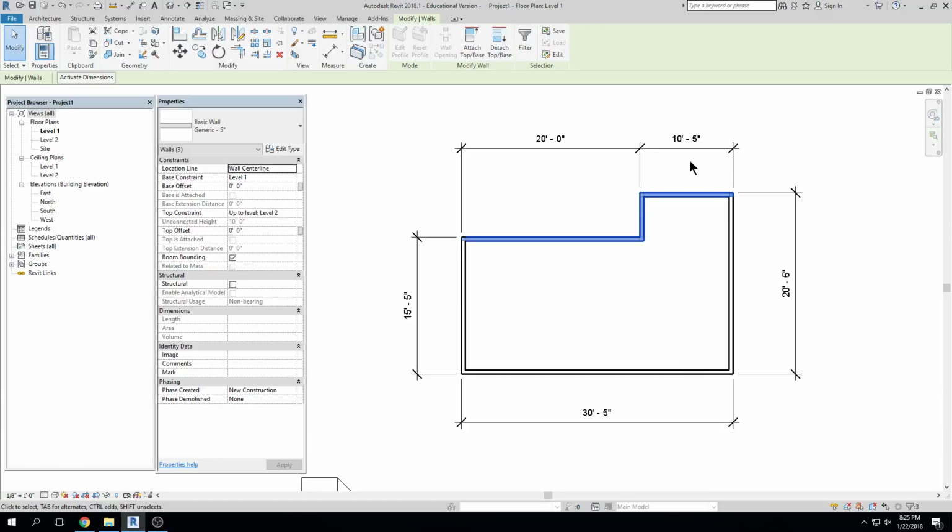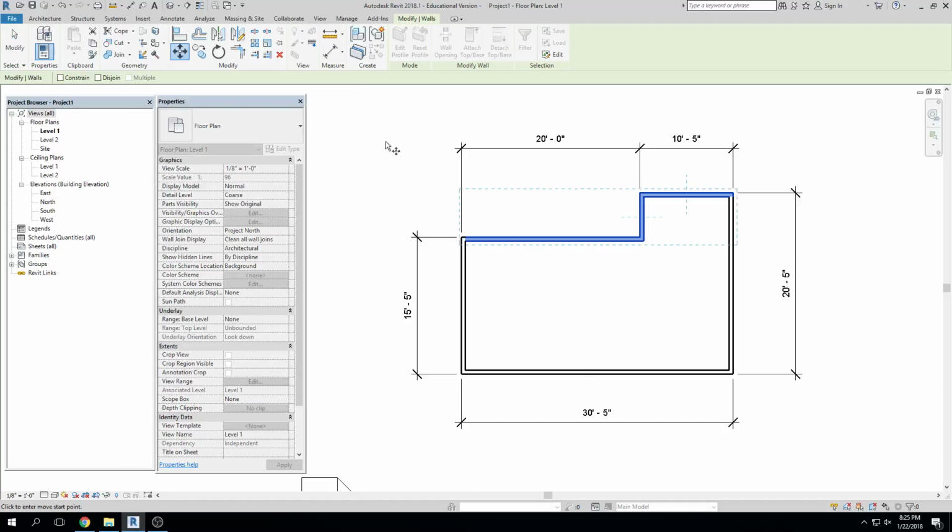Okay. Now I'm going to move these up again. Let's say we want to move these up 5 feet. So I've selected these objects, right? I click on move. I could also type MV, right?